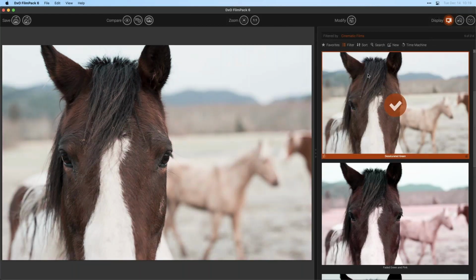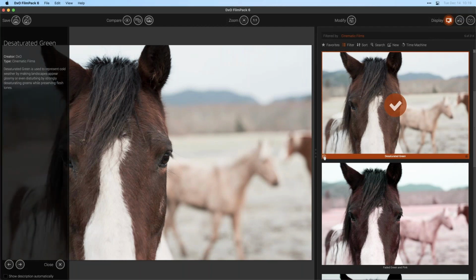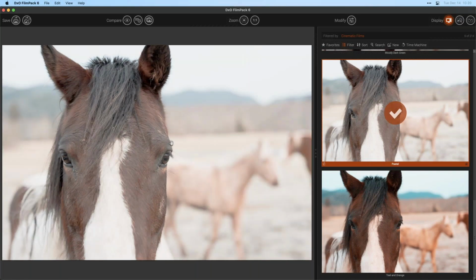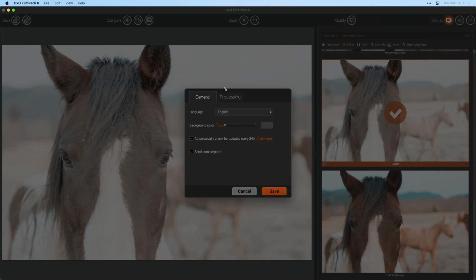If I want to see the information, there's a little eye down here in the bottom left corner. Click that and it will pop that out. If you change your mind and you wish that it did pop out every single time automatically again, then simply go into the preferences and under processing, strangely, there is an option here. Here you go, automatically show preset description.